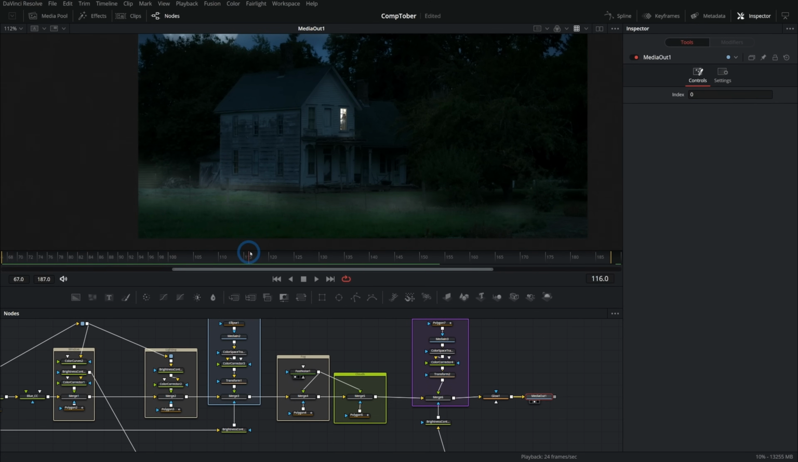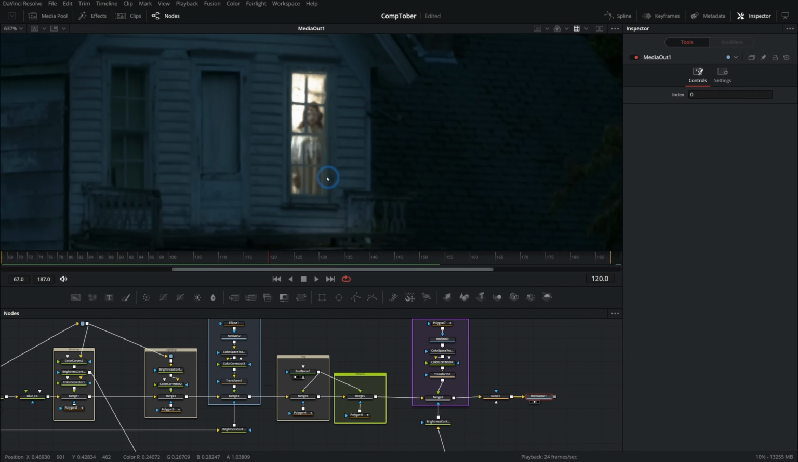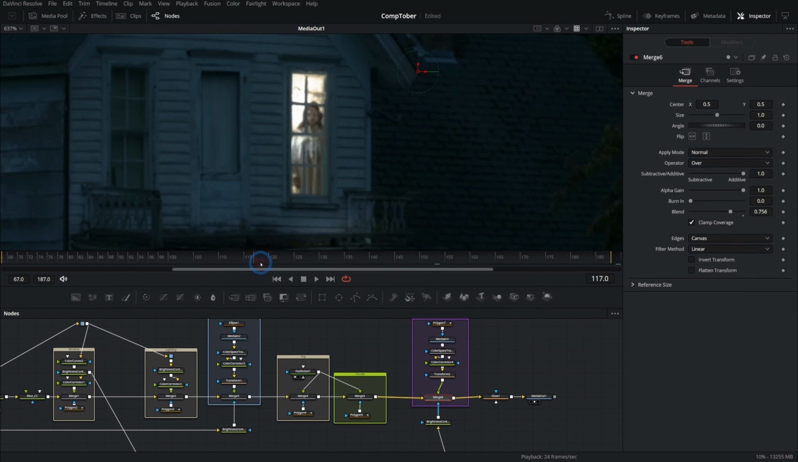Okay, and I think halfway through the shot, let's have our girl appear. So we can just keyframe this merge. So maybe at frame 115, she's not there, and then at frame 16, she is there.